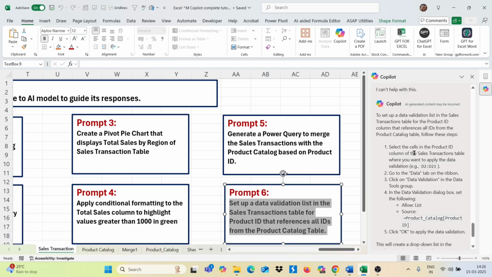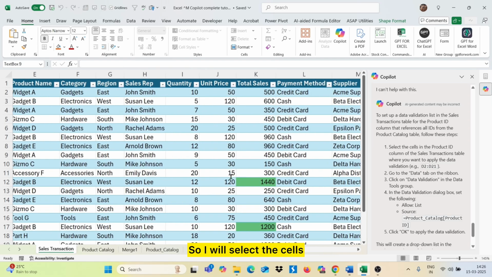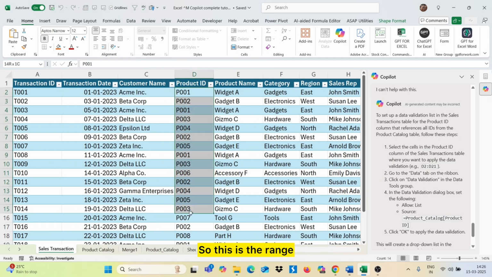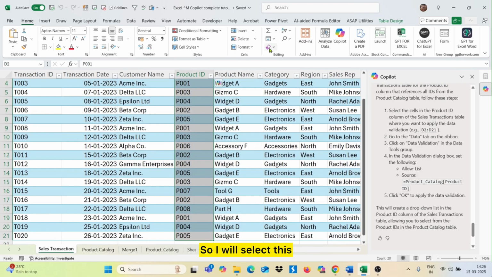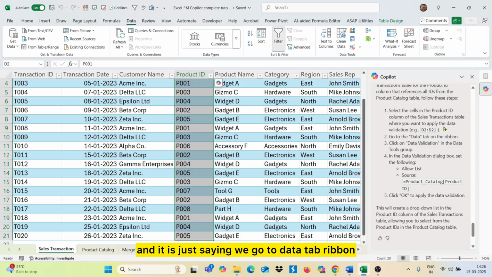Follow these steps. Select the cells in the product ID column of the sales transaction table where you want to apply the data validation. So I will select the cells. This is the range where I want to apply data validation. So I will select this, and it is just saying go to the Data tab on the ribbon and click on Data Validation.